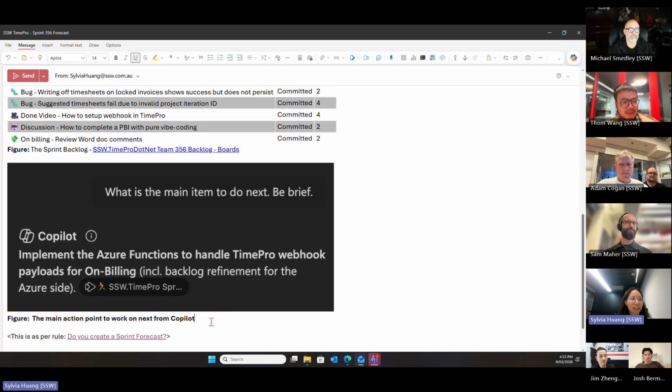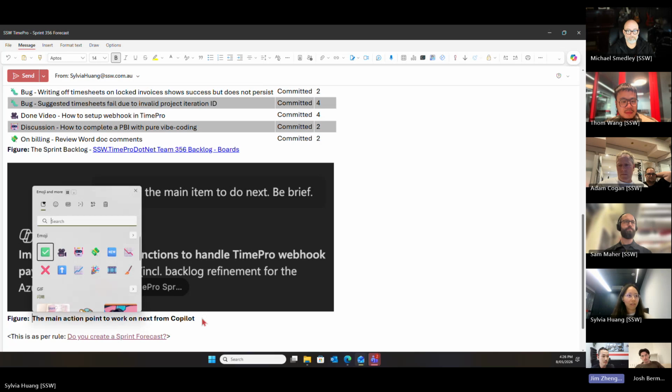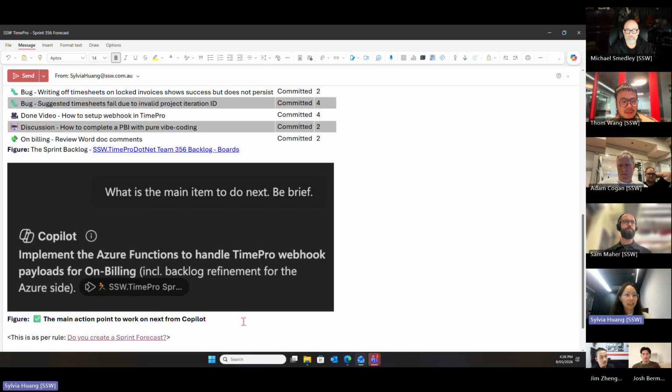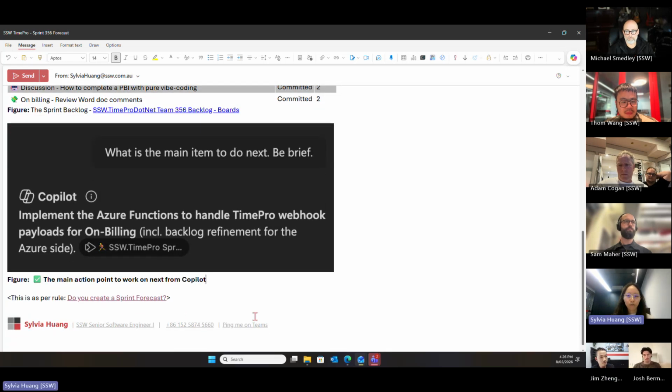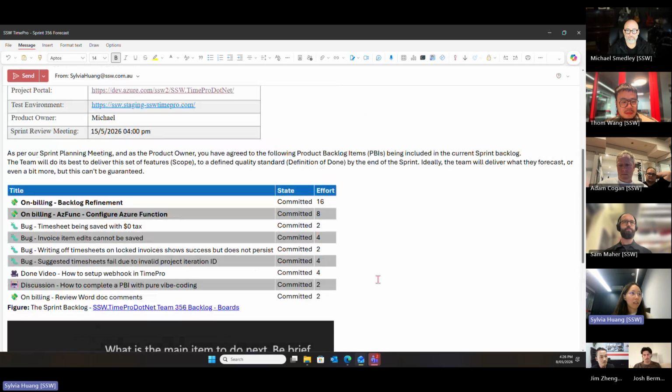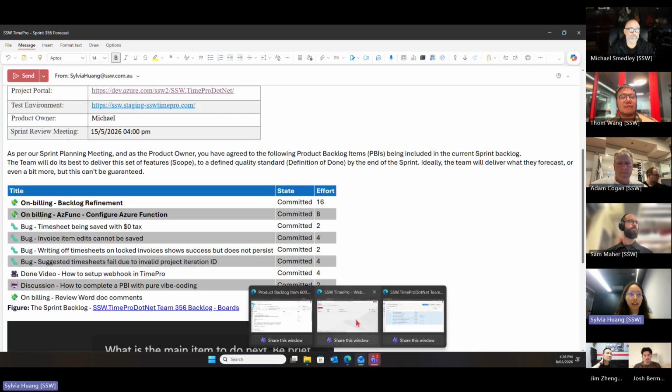And yeah, so the last part, Jim, do you want to continue? Yeah, the next main action point is to implement the Azure functions to handle the webhook payloads for the unbilled feature. And you think that is precisely correct. Okay. And that's the end of the forecast. Any questions on the sprint goals or the PBIs that we plan to do? Yeah, awesome. All good. Anything else anyone wants to add?